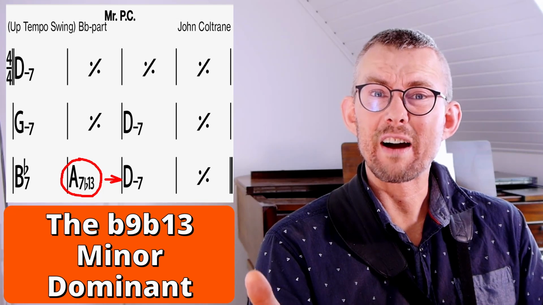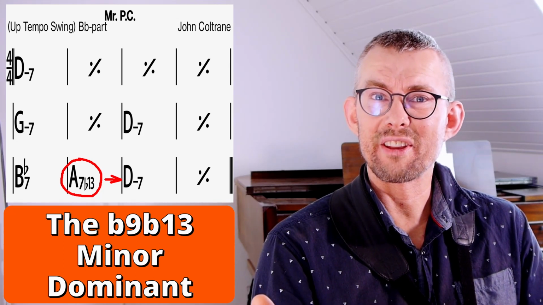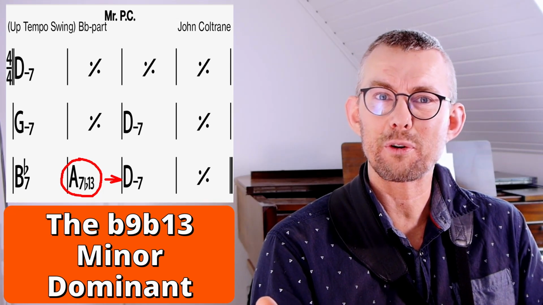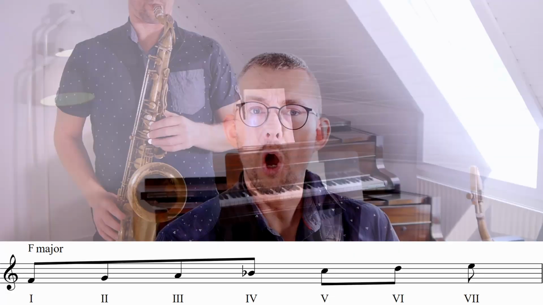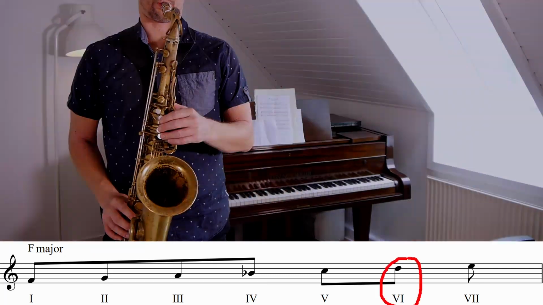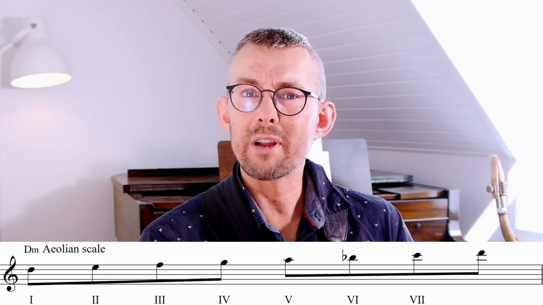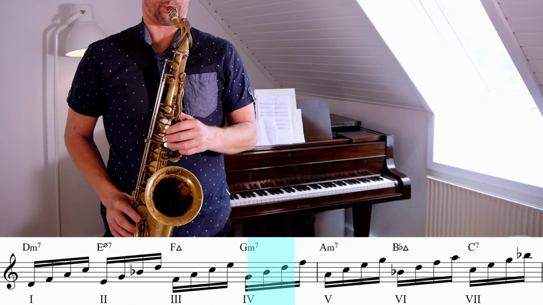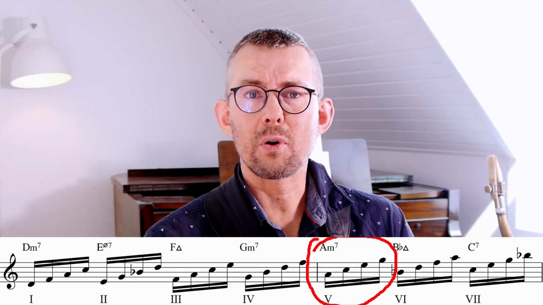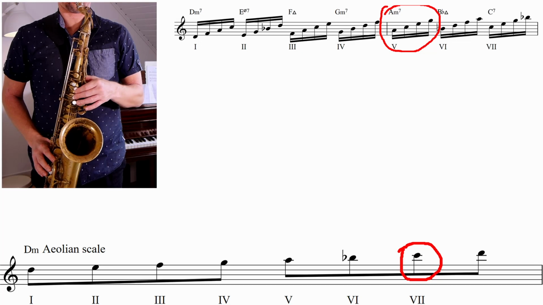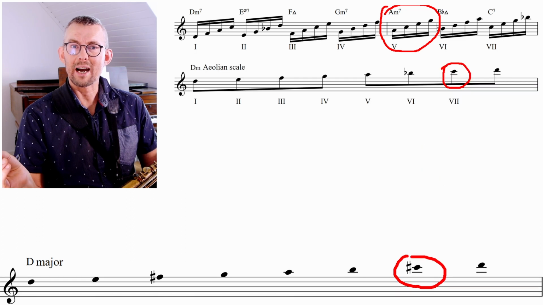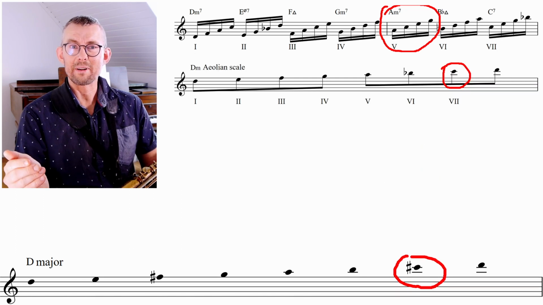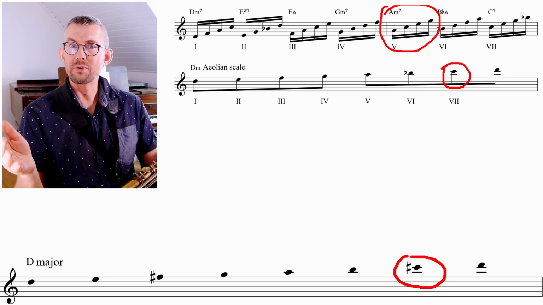In part 10 you'll find that natural minor dominant, the A7 flat 9 flat 13, leading directly into D minor. Let's take a step back to what I mentioned earlier. On the normal minor we would use the Aeolian scale. But what you see when we spell out the chords in the Aeolian scale, the 5th degree, the dominant degree, does not have the leading tone to the root, the C sharp to D. And we really need that C sharp in our dominant. But what Coltrane can, we can do too.